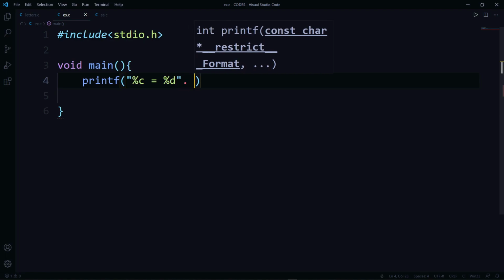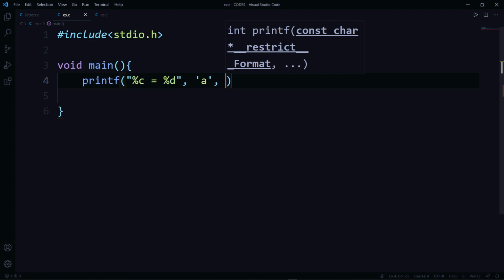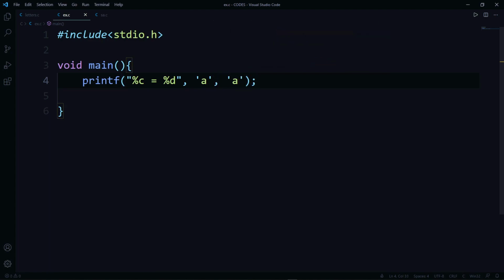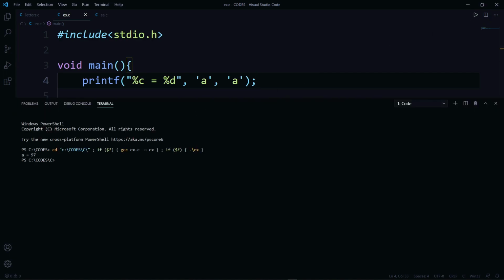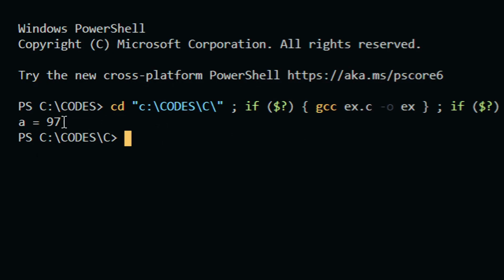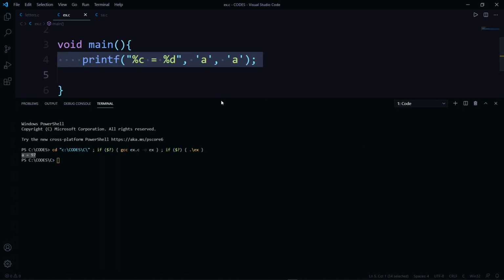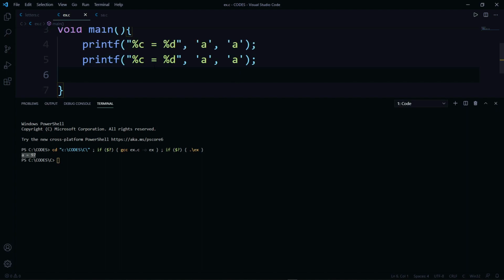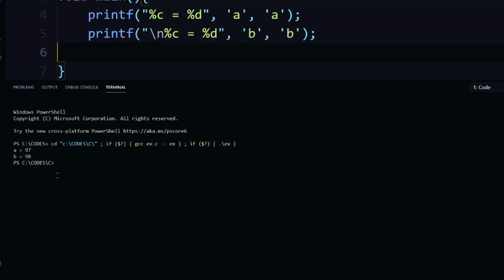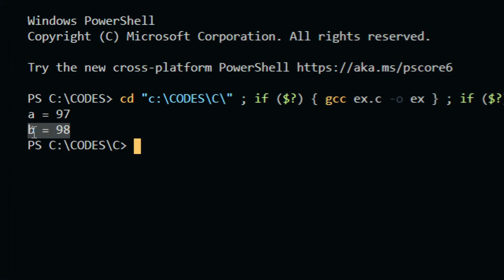So let's say small a and small a. I'll run this program. As you can see, the ASCII value of small a is 97. In the same way, let's check for the ASCII value of small b. We'll print this in the next line, backslash n. All good. Let's run this. As you can see, the ASCII value of small b is 98.